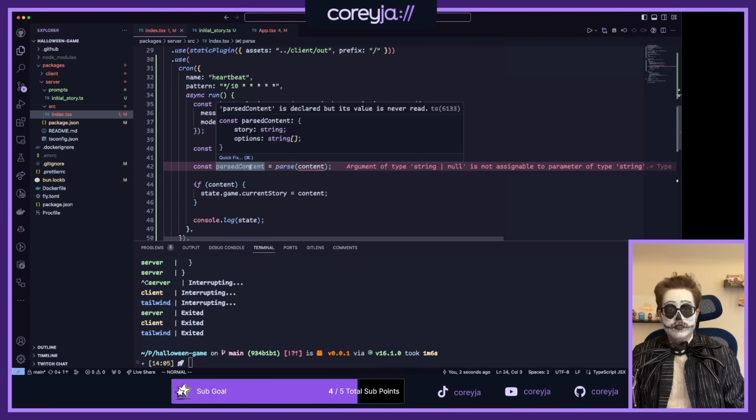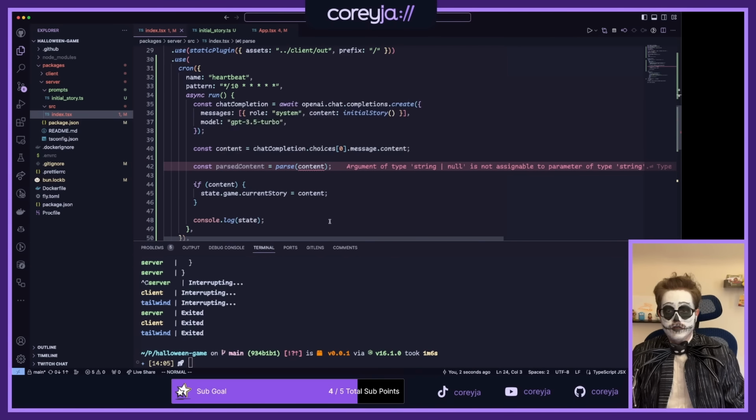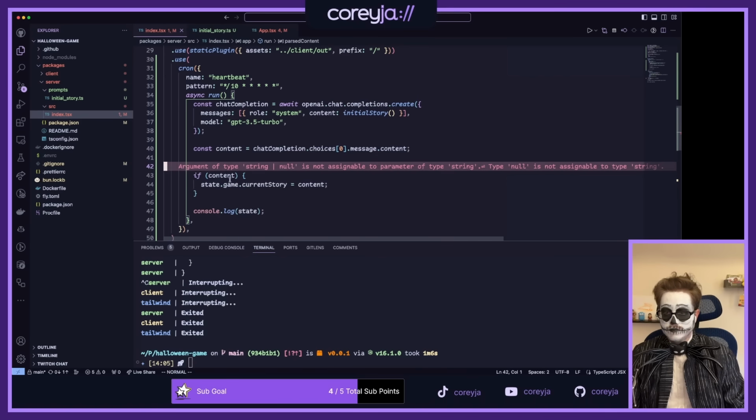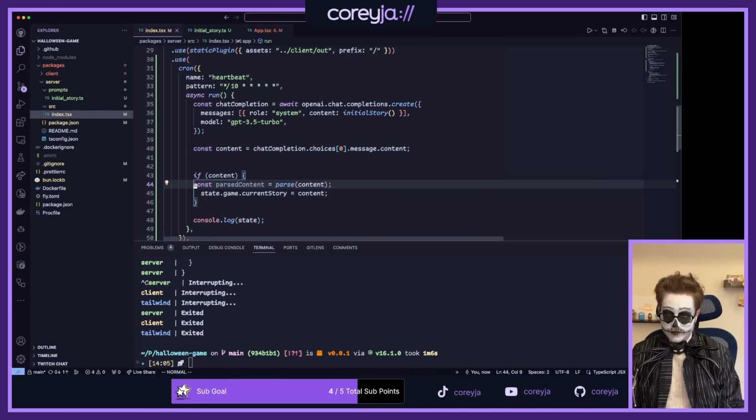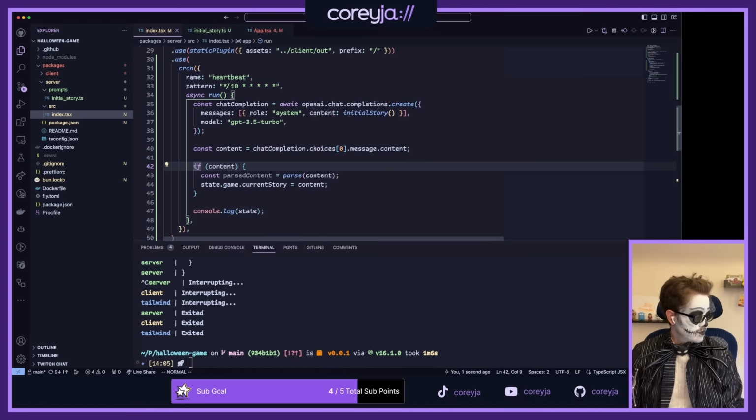Parsed content isn't read. Oh, we might not have content. If we have content, you're allowed to do this.